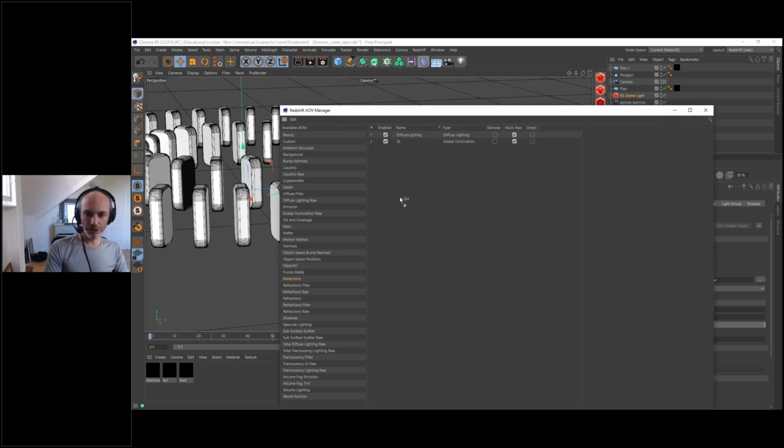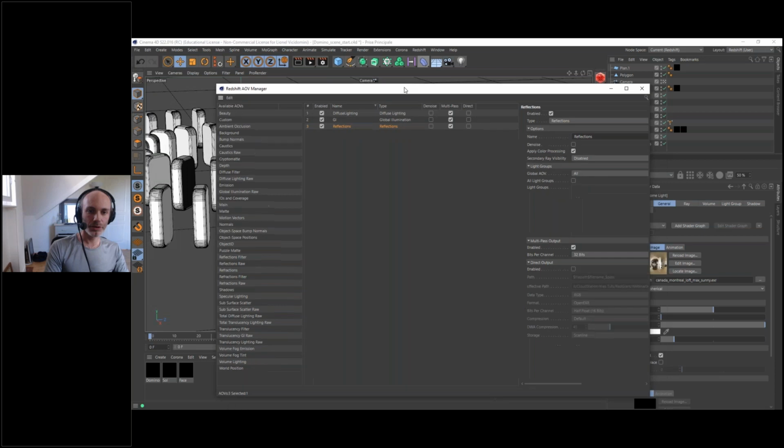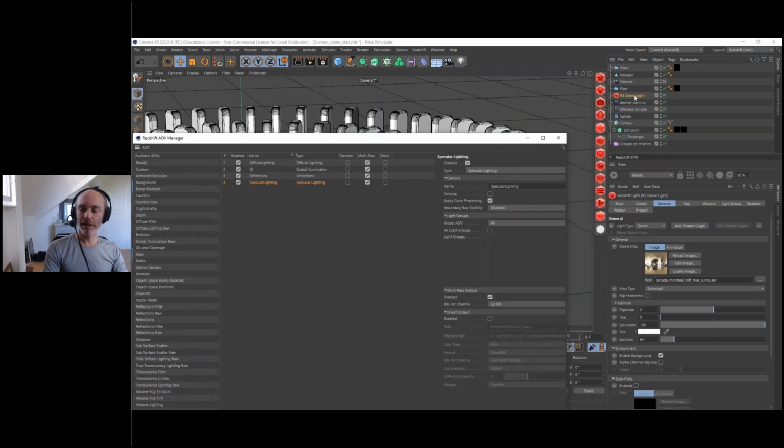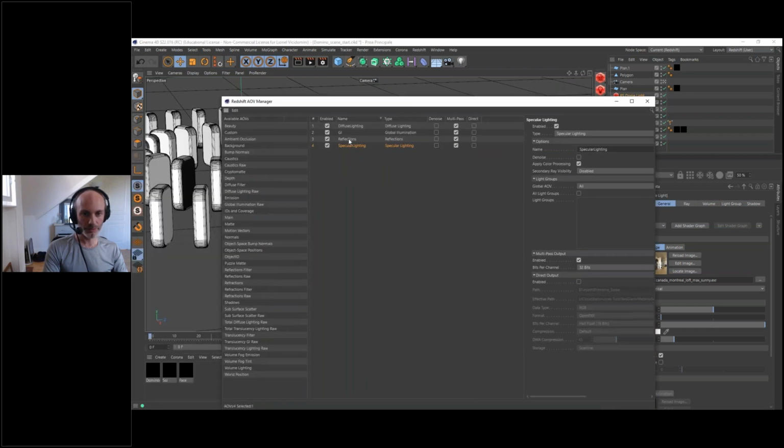And I will need the reflection. So the reflection is the reflection of each object altogether. If one object is going to be reflected in another object, it's in the reflection. And the specular lighting is actually all the reflection of the light. It's very important because in this scene, all my lighting is done by the dome light using HDRI. So all the reflection of that light is going to be in the specular and the rest will be in the reflection. Okay, and that's it.